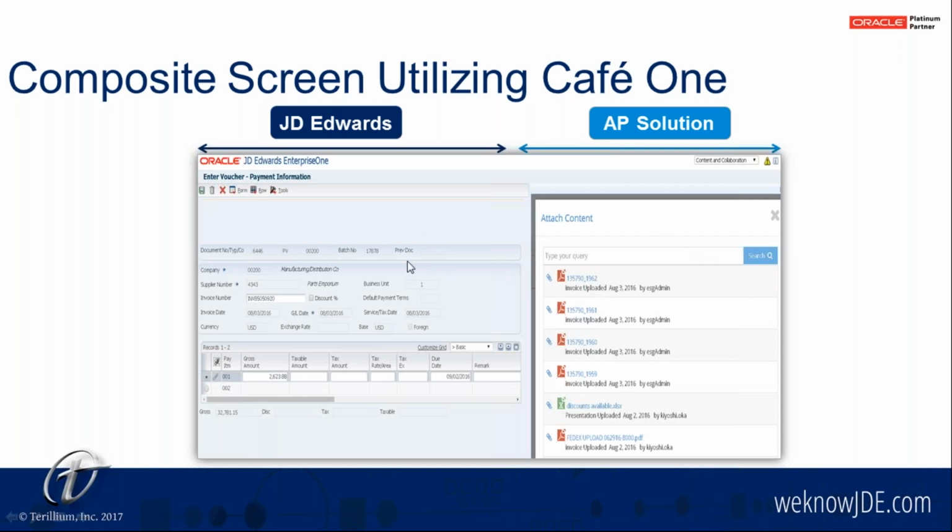What you're seeing here is the voucher screen for a specific voucher. And on the right-hand side, you're seeing not only an invoice, but other associated documents to that invoice. It might be a packing list, a bill of lading, a receiver, whatever documents you might have that are associated with that invoice can be associated with it right here within JD Edwards. So that with one click of the button, you can see all of the documents related to that voucher.